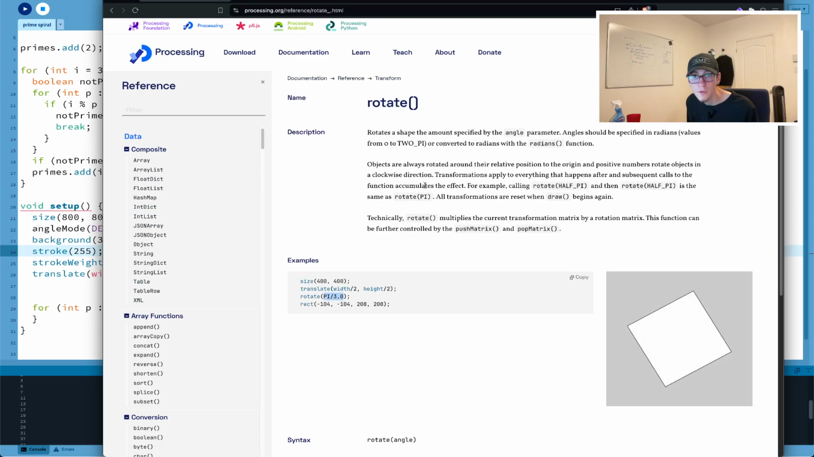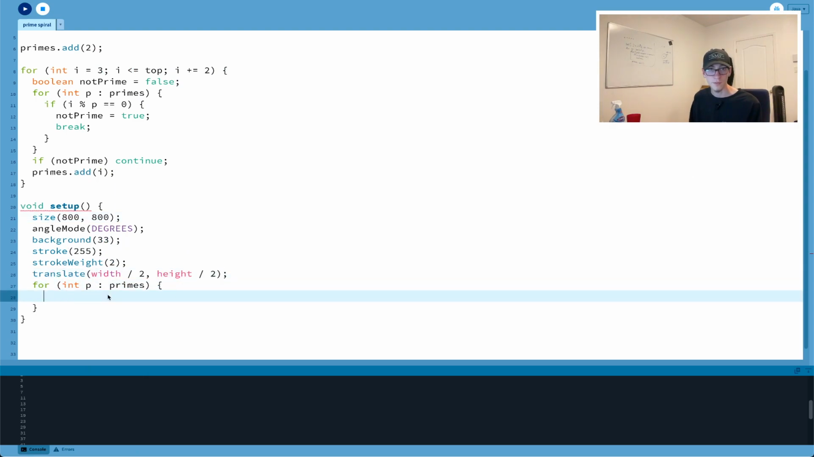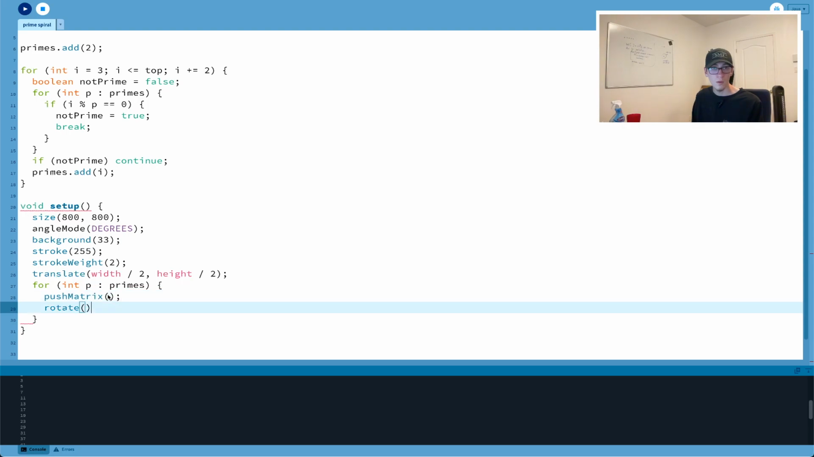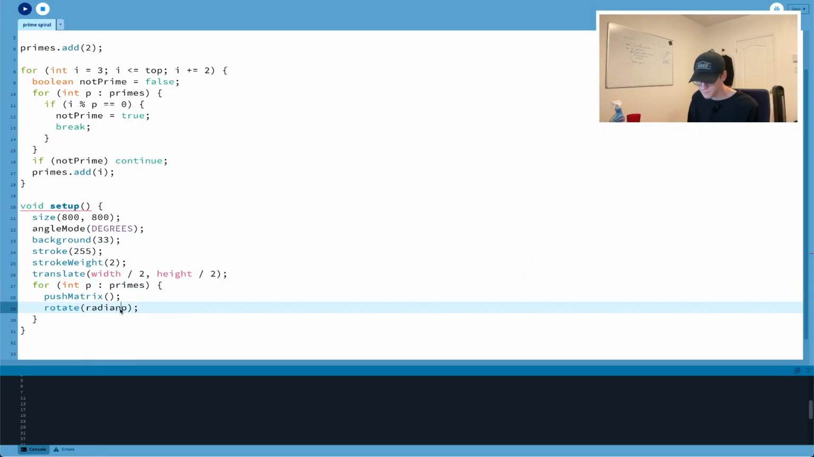Pi divided by 3. Okay. Okay, let's just use the radian function then. That's fine. Okay. All right. So rotate. Push matrix. Rotate by p. Oh, and let's change this to radians with an S, radians. All right.